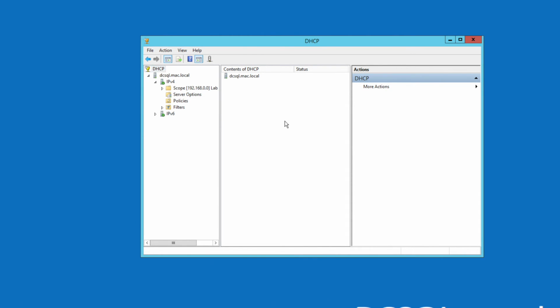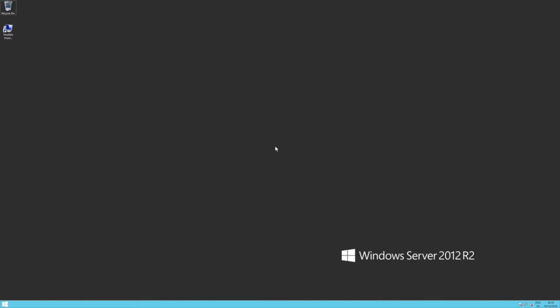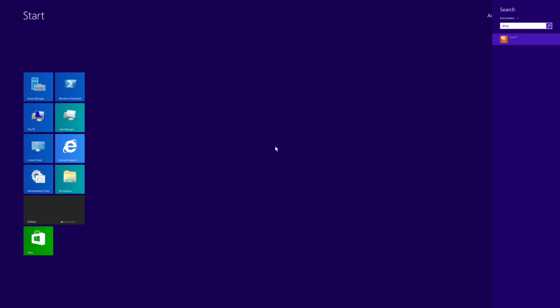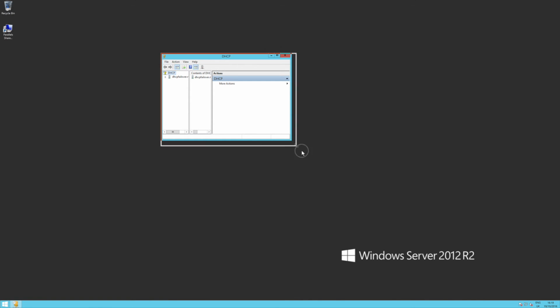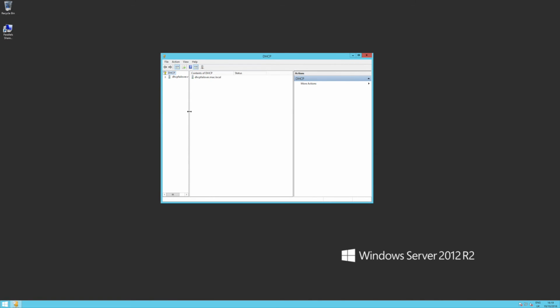Now what we'll do is have a look at the other server as well. So let's jump across to that server and we'll see what it looks like from that side of the fence. So this was our failover server. So let's see what it looks like from here. I'm going to fire up the DHCP admin tool. Here it is. Just open it up a little bit so you can see it.